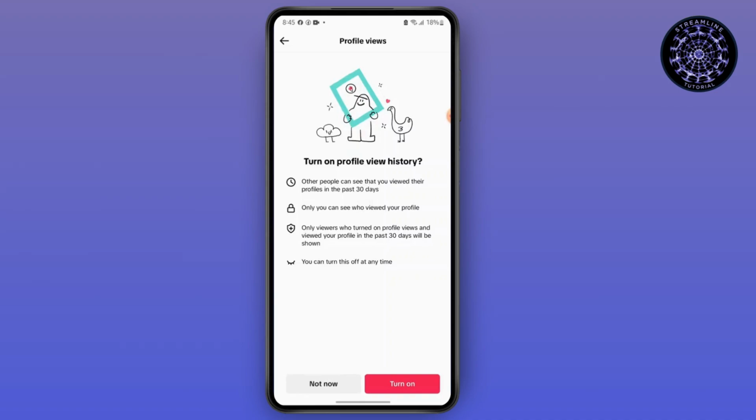Now other people can see that you viewed their profile in past 30 days if you have turned on profile view history, but if you have not turned this on, nobody will be notified that you viewed their profile.